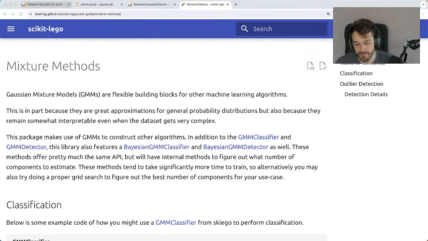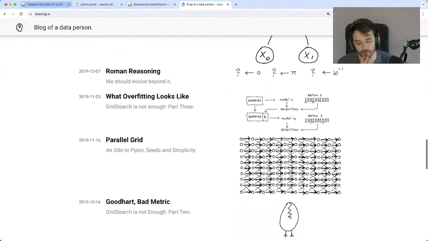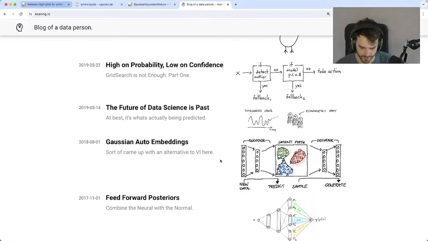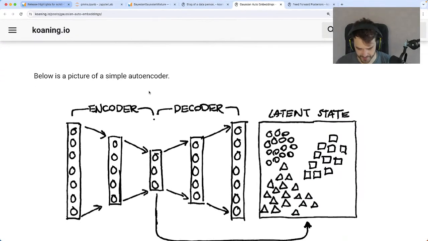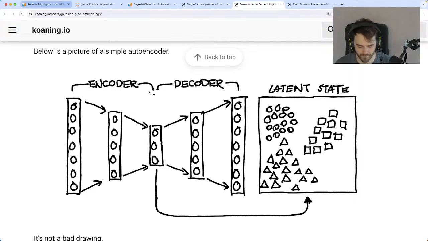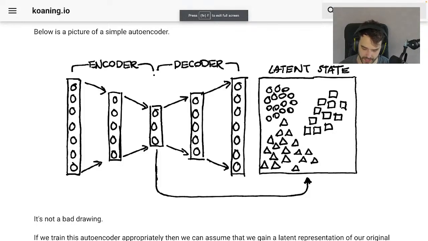That said, that is an unrelated question to Gaussian mixture models, so I'm going to pivot the conversation back to that. I'm just going to go to my personal blog to grab two old blog posts that I wrote. One is about Gaussian auto-embeddings, and the other one is called feed-forward posteriors. I'm going to zoom in because I'm going to mainly talk about a few of the pictures, but I do think there's a couple of clever ideas here. Let's talk about this one first.